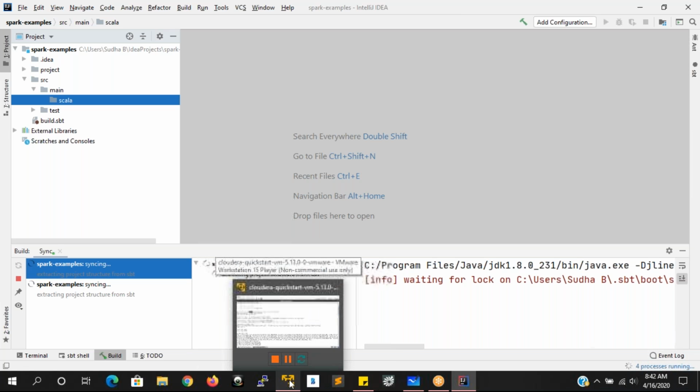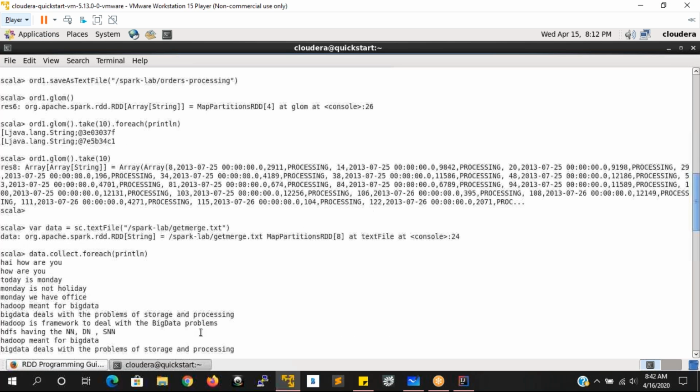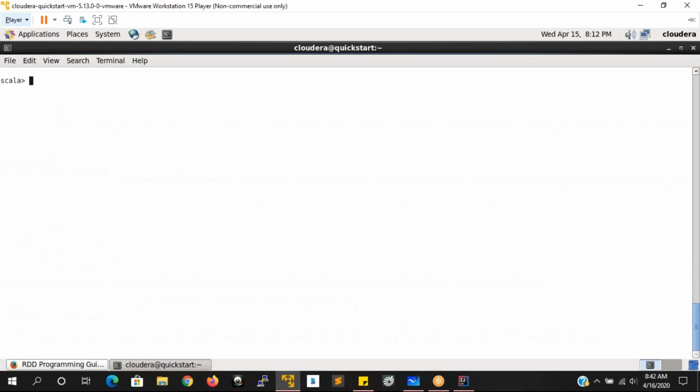So without having any conflict with our IntelliJ IDEA, what I'm doing here is I'm going to close this one. :Q, come out of your Spark context.